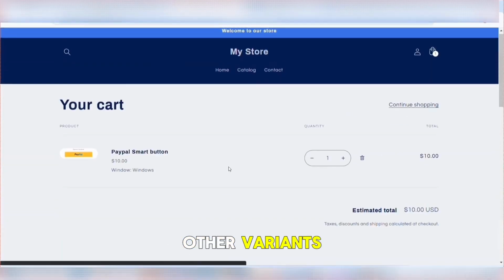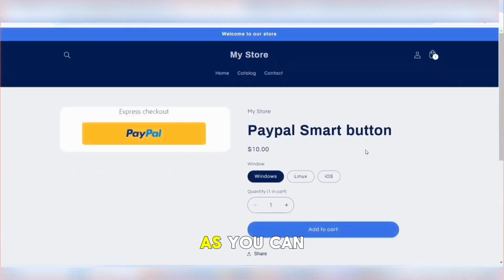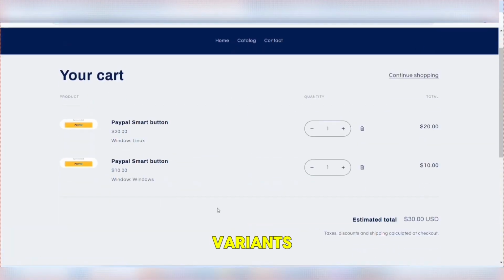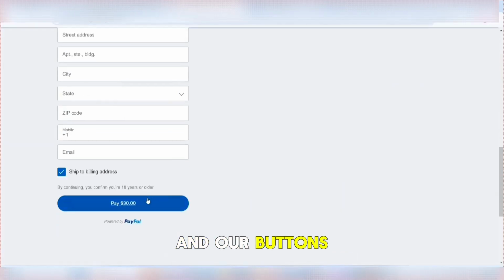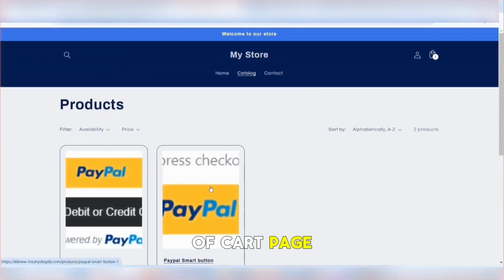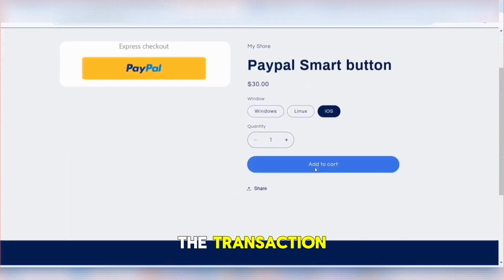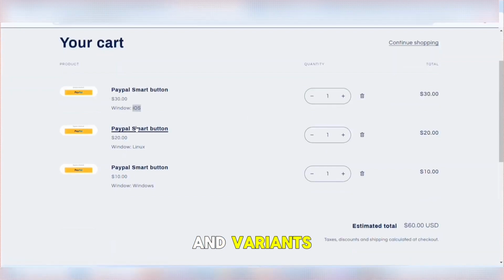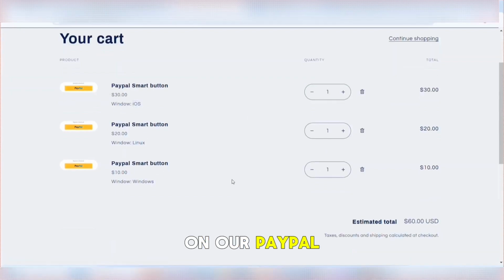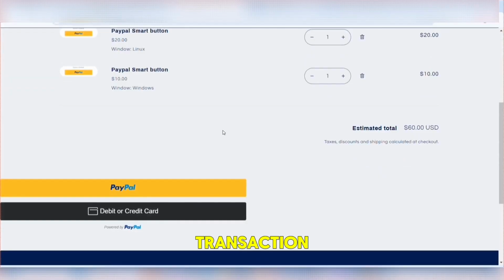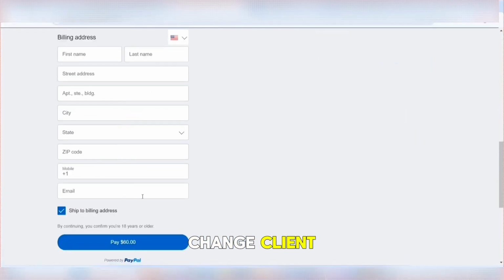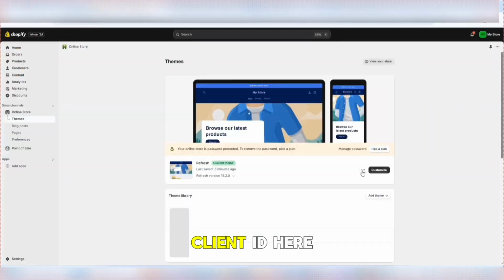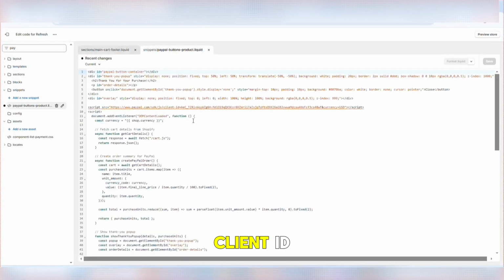Let's add other variants and check the result. So as you can see, I added 3 different variants with different prices, and our buttons show the same price as the total of the cart page. Let's do the transaction and check the product description and variant detail. Will we get it in our PayPal or not before doing the transaction. Don't forget to change the client ID in this code and add your PayPal client ID here, because without your client ID, you will not receive money from your customer.